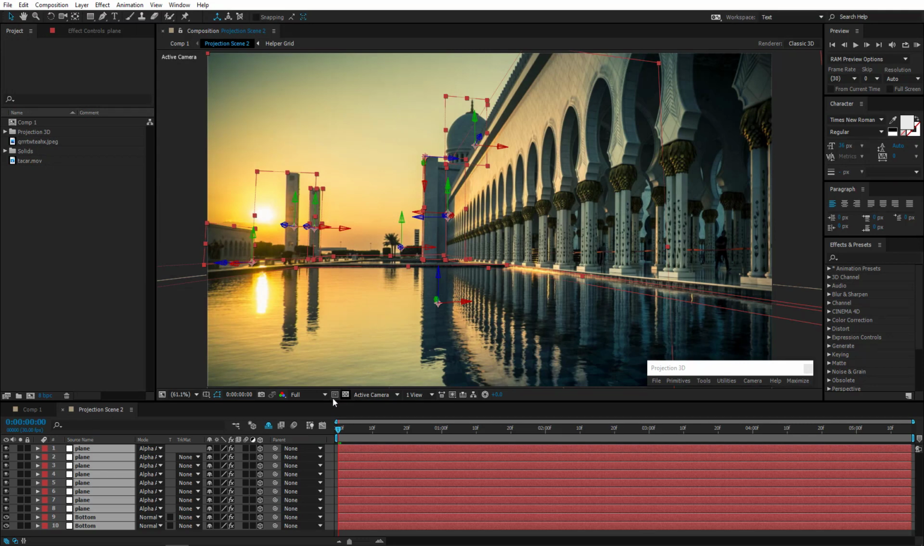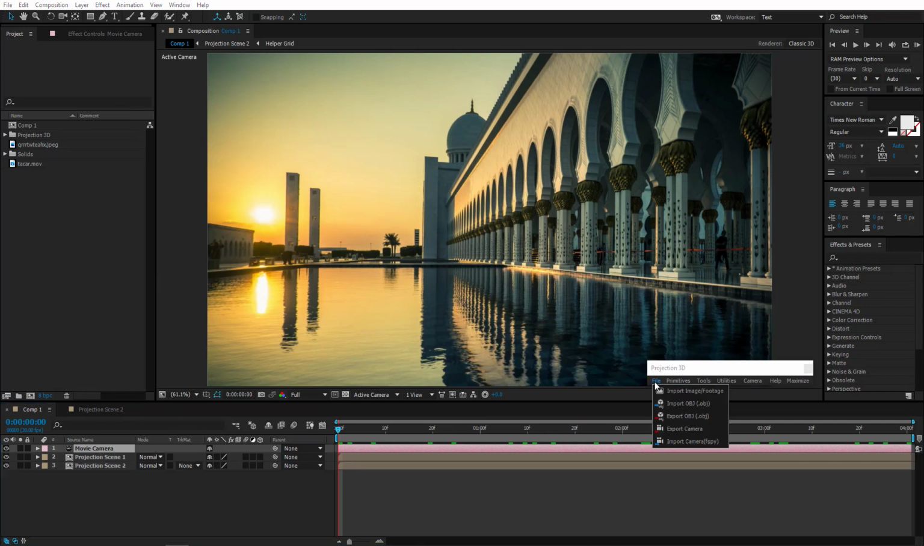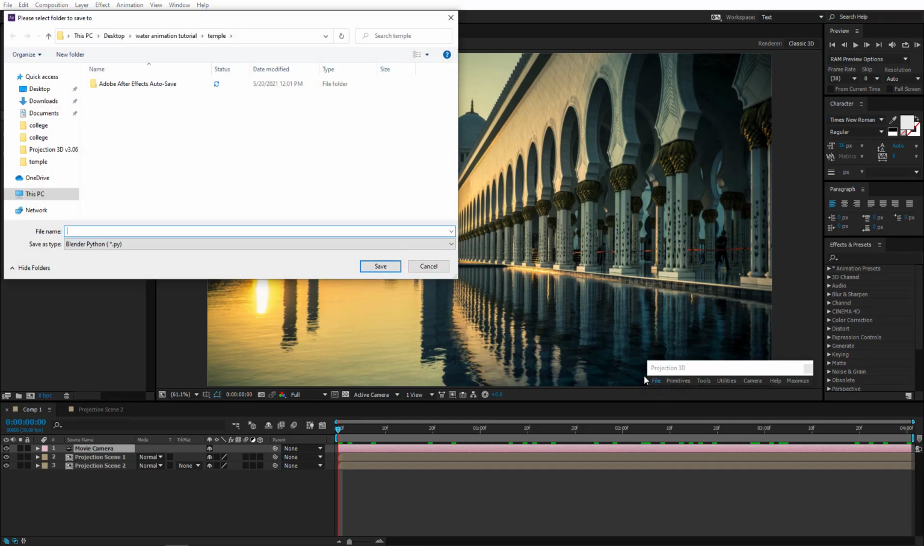Now export the camera. Go to Main Comp, select Camera, then File, Export Camera. And again, check Reduce Scale by 100 times and choose Blender. And save it.